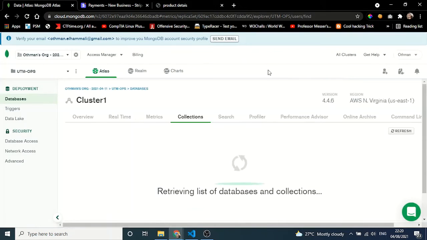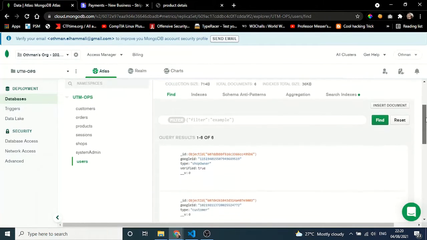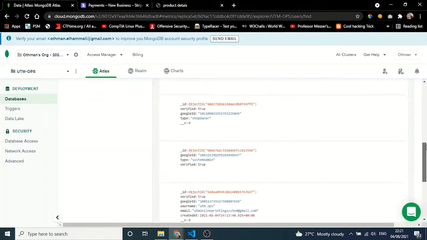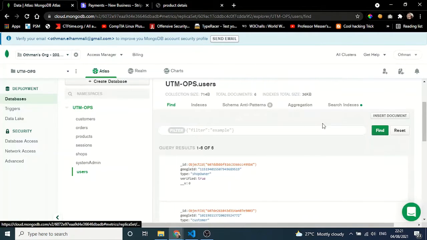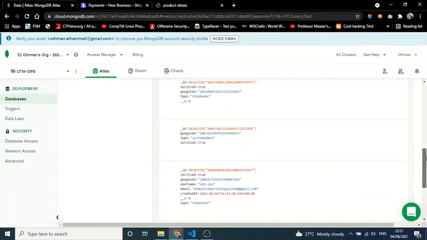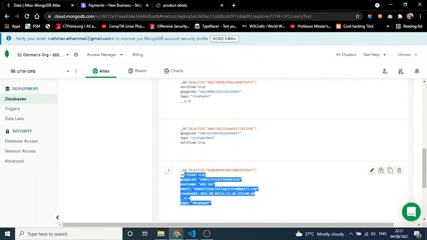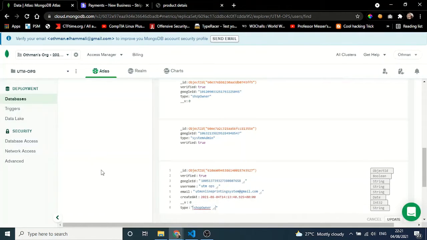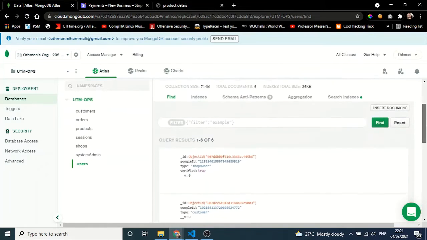The MongoDB database is ready for us, and here from users we can see this shop. This is the shop that we created just now, UTM OPS, and the type is shop owner.